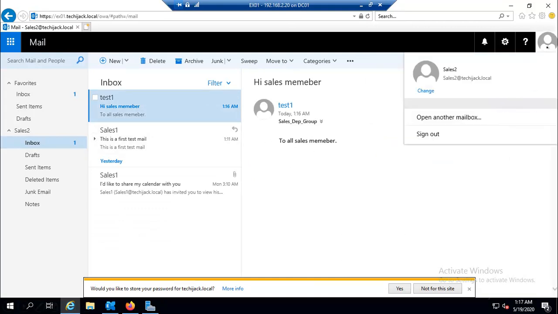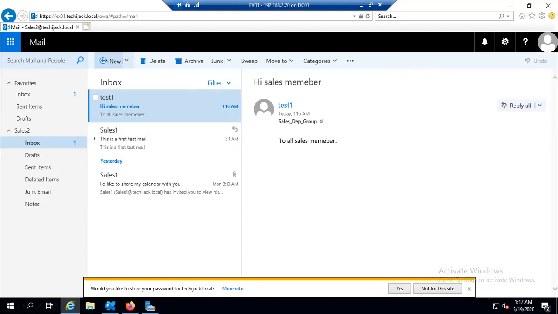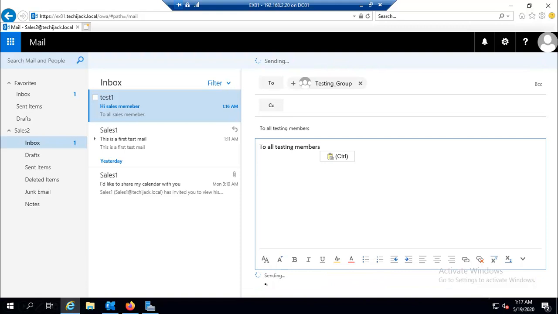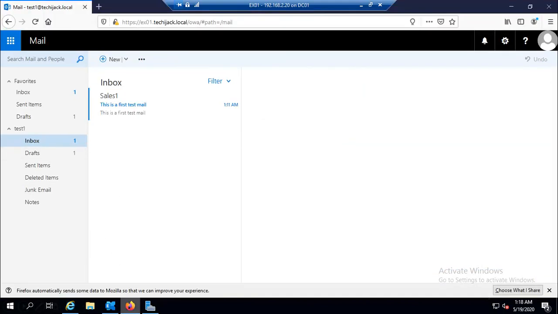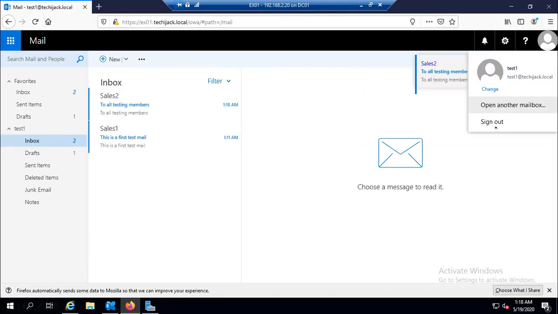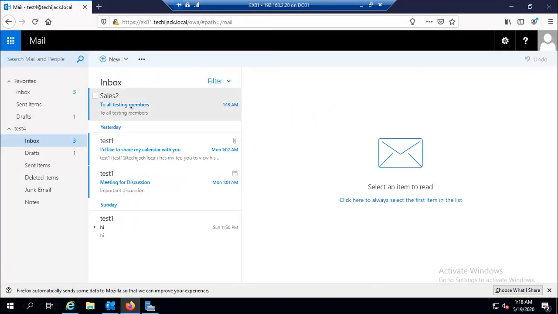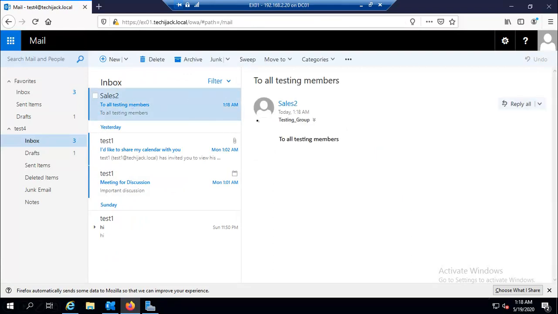And if I create a new mail from sales to testing and hit Control K, you see the testing group is there, to all testing members. Let me send it. Mail has been sent. So this is test1. If I sign out and log in with test4, you can see all testing members. So this way, by creating a distribution group, you can send email to all the members of that group.